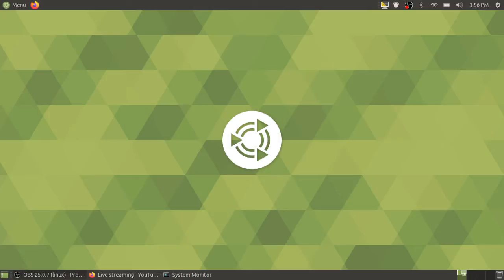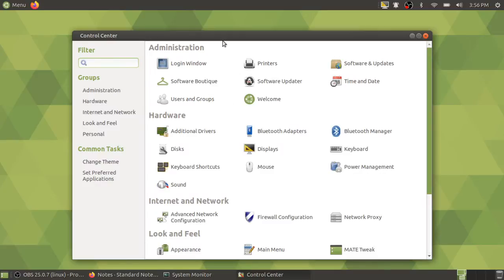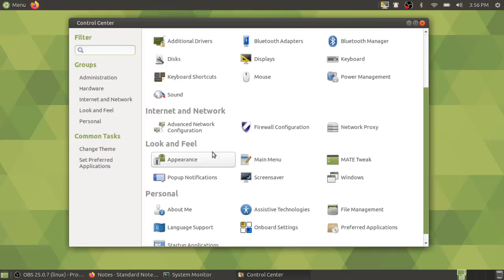So I said I didn't have a list. I didn't have much of a list, but I'm going to go to the short list that I made and start from the top. The first thing that I'm going to change is in the appearances menu. So I open up the control center from the menu here, and I'm going to skip down to the look and feel. This is really where we're going to spend all of our time.